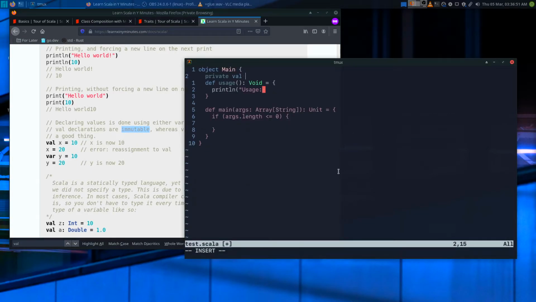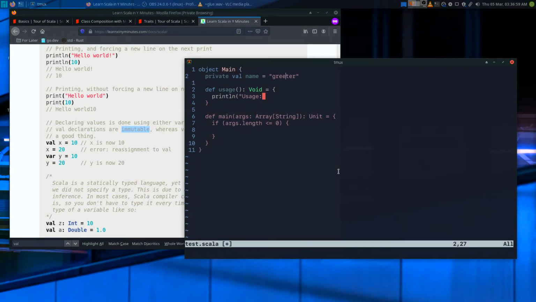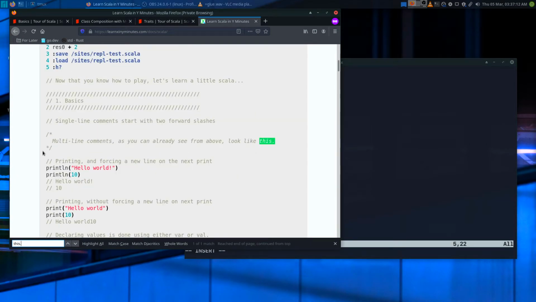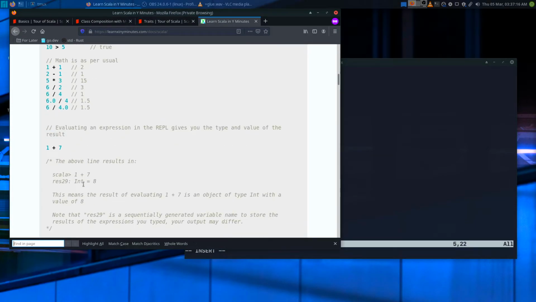So we'll do private val name equals greeter, or gretter. Let's do greeter. That doesn't look right for some reason. I don't know why. Okay, so how do we access self in this? Do we have this? Is there a self? That is the real question. So we'll do self, or what is it? This dot, or do we just access the actual thing?